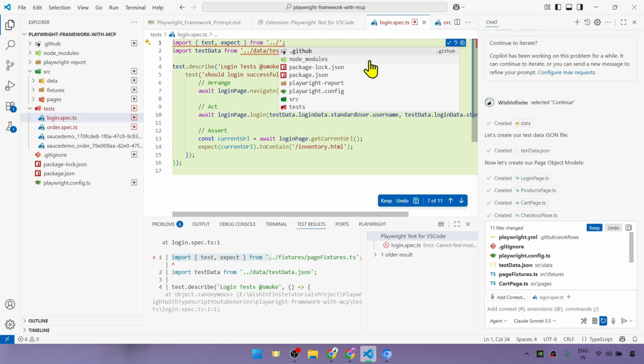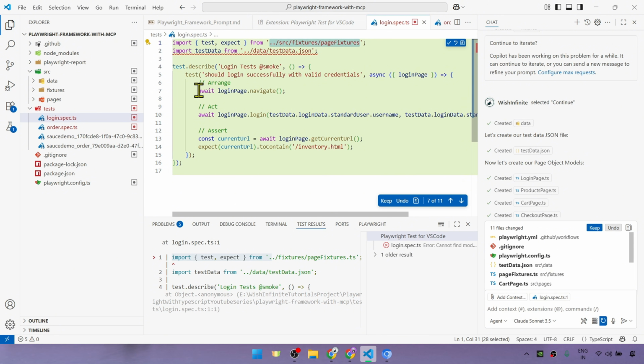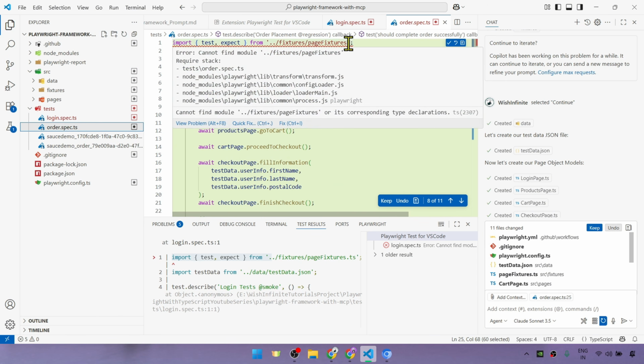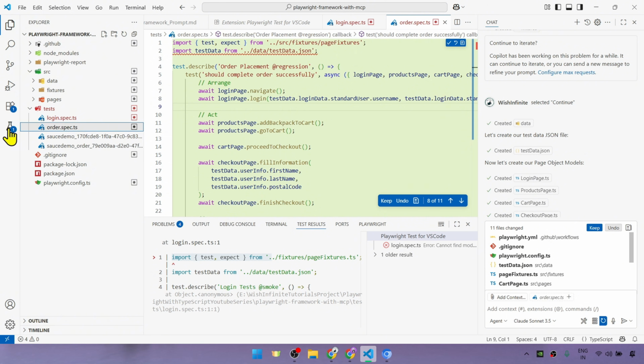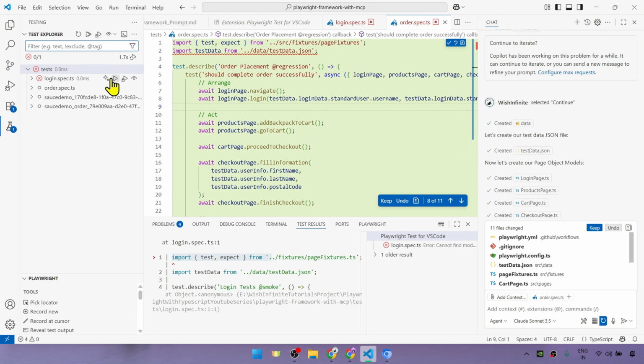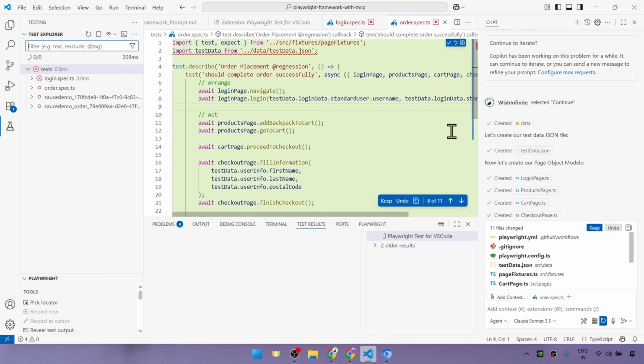So .. and here we need to go to this src and then fixtures and then page fixtures. And the same thing we need to provide for this order.spec.ts file, which is this one, right? And here we can replace the path. And now that error is gone. Let's go back to our testing option. And here again, click on the run just for the login.spec.ts file.